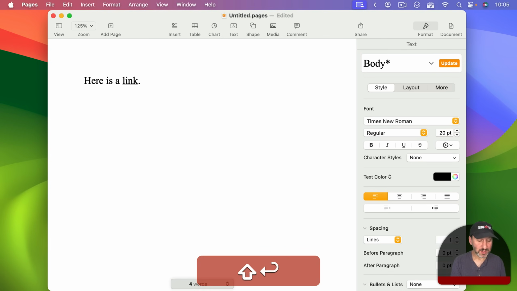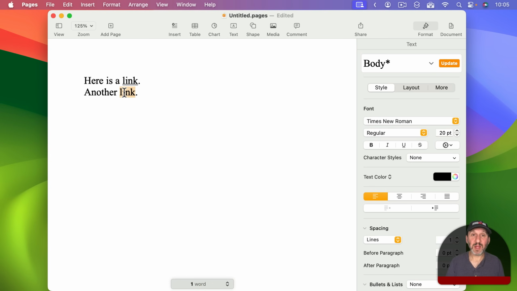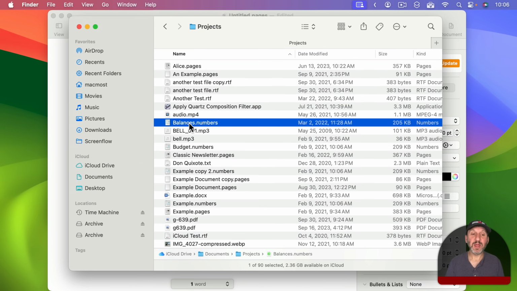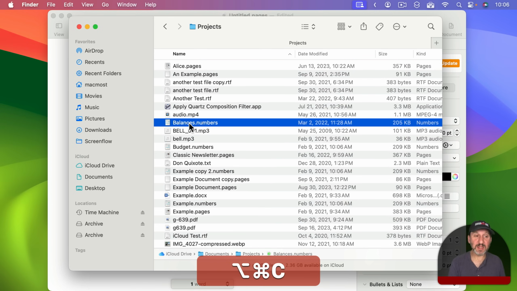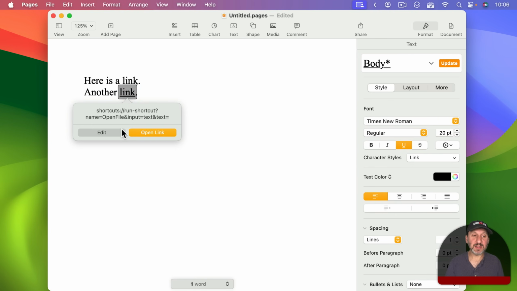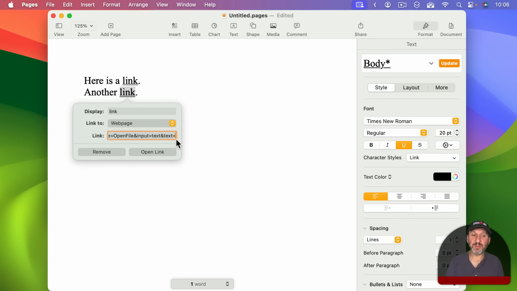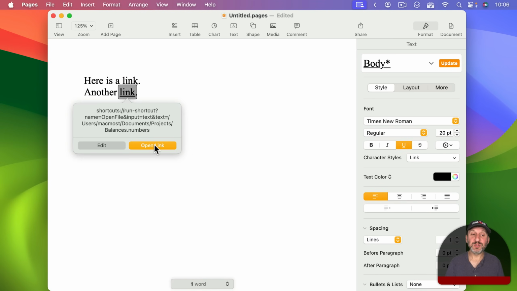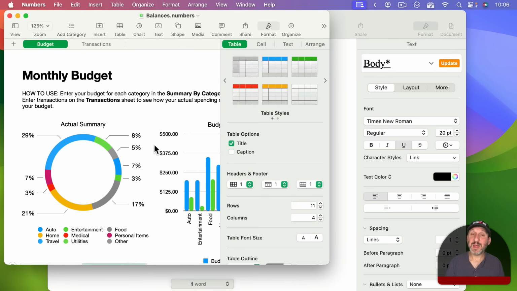But now I can do something like this and create another link. In this case we'll choose a Numbers file here and I'm going to do Option Command C to get the path to that and then go back into Pages. Let's edit this link and go to the part after text equals and paste in the path to that Numbers file. Now this first link will work to open the Pages document. This one will work to open that Numbers document.